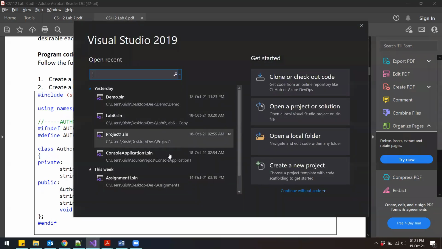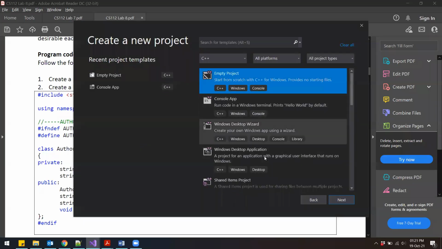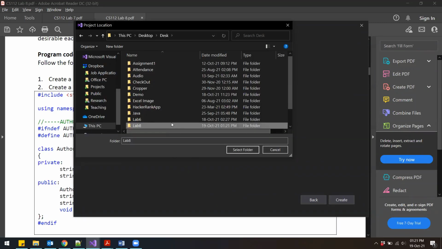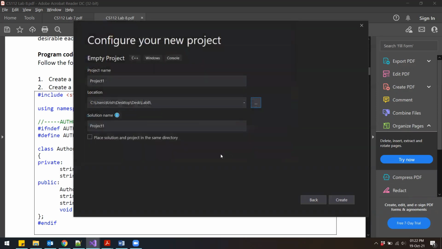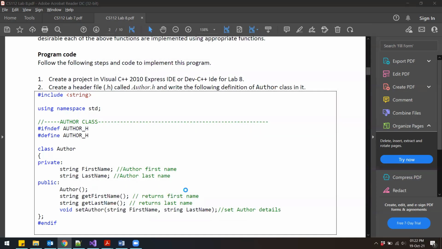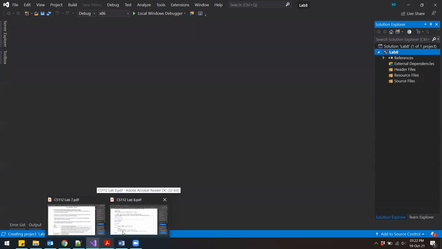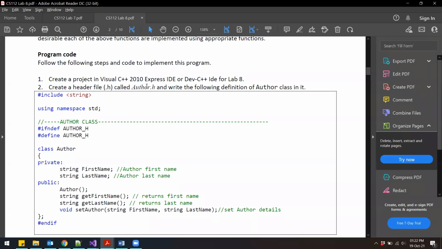So I will open my Visual Studio and I will create a new project, an empty project with C++. Next. I'll save my code in my lab8 folder, and I'll call this lab8 create. Right now we have an empty project, and in here it says that we need to create a file called author.h.